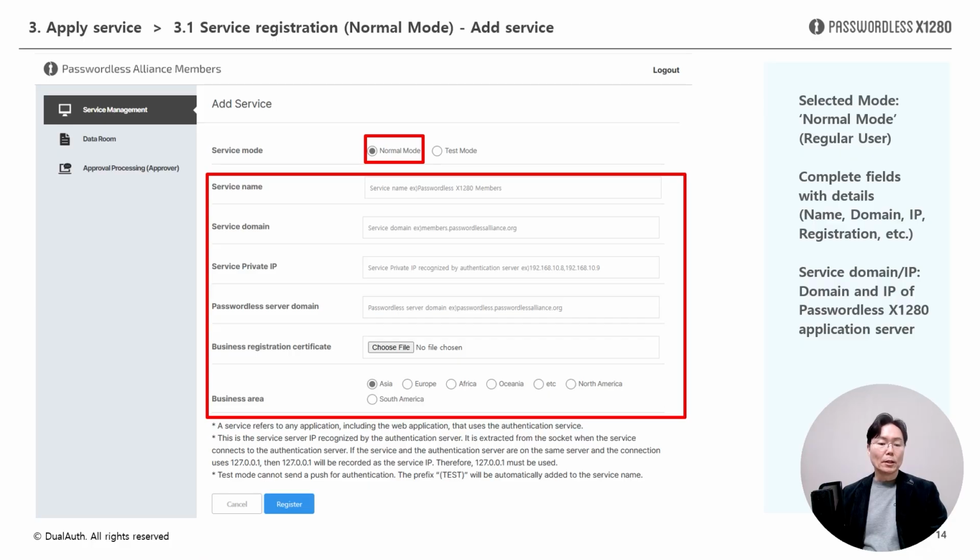Or it could be a public IP address if it is not within the same network. The passwordless server domain is the domain address of the server that receives the authenticated result values from the user's mobile device. In the earlier diagram, it is also referred to as the user connection server.